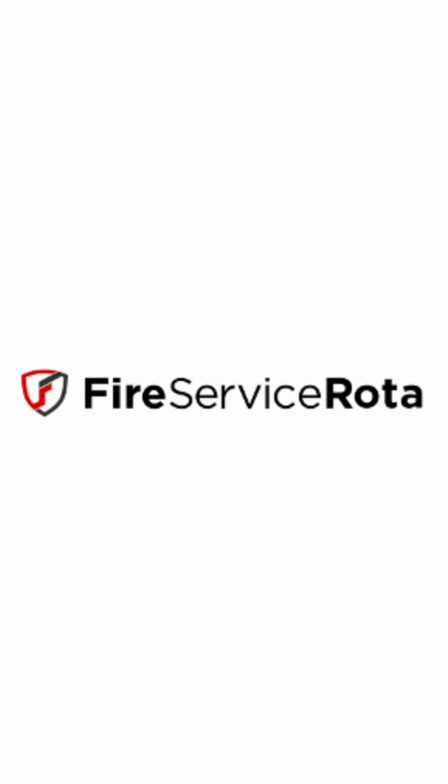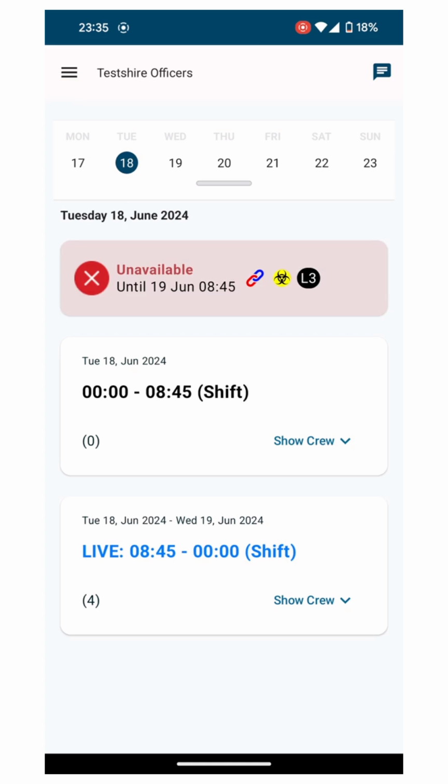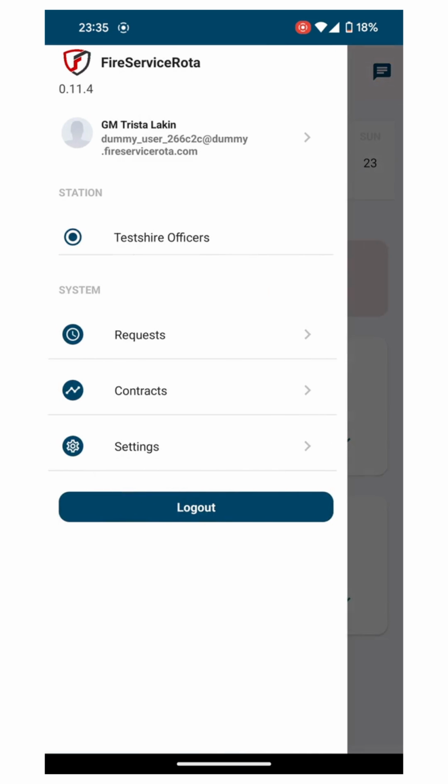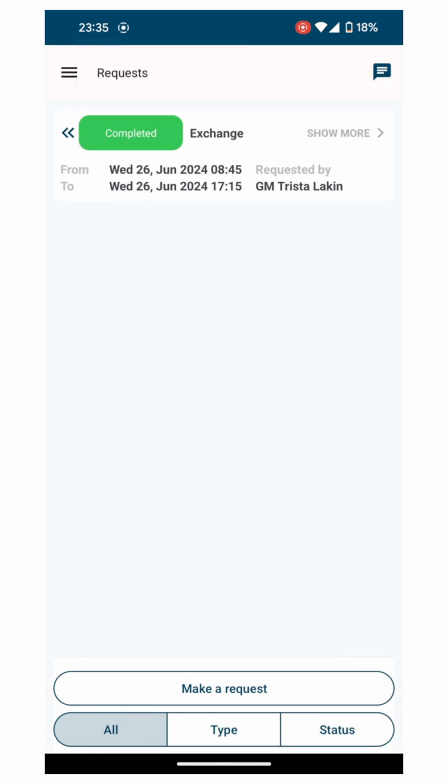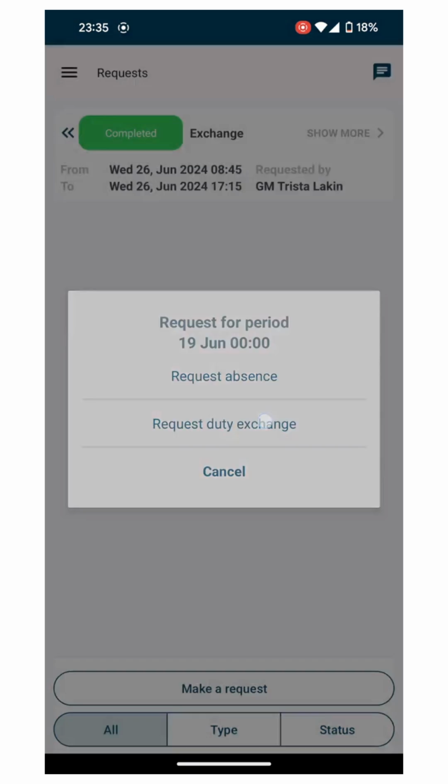In this video, we'll show you how to make a duty exchange from the scheduling app. First, you will go to the menu of the app and select the Request tab. On the bottom you will see a Make a Request button.